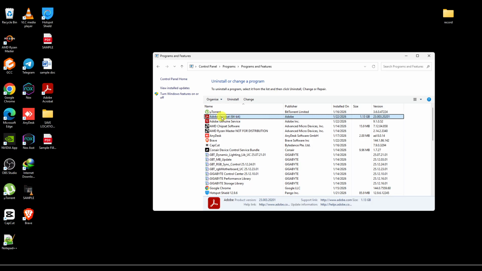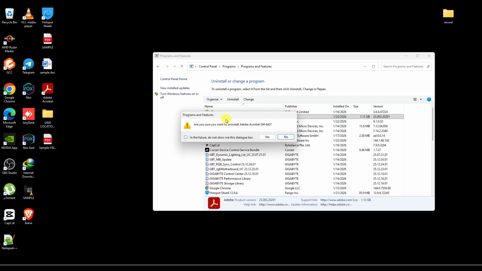Left-click once on Adobe Acrobat to highlight it. When it's selected, click Uninstall at the top of the list. On some systems, you might also see an uninstall option if you right-click the app name. Windows may ask for confirmation or show a security prompt. Choose Yes to continue. The Adobe Uninstaller will launch and guide you through the removal.